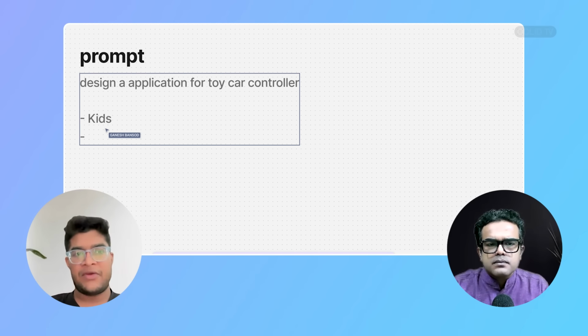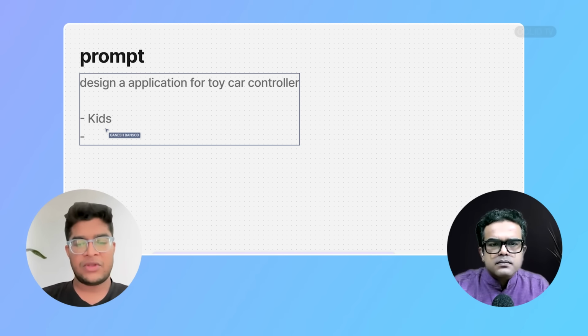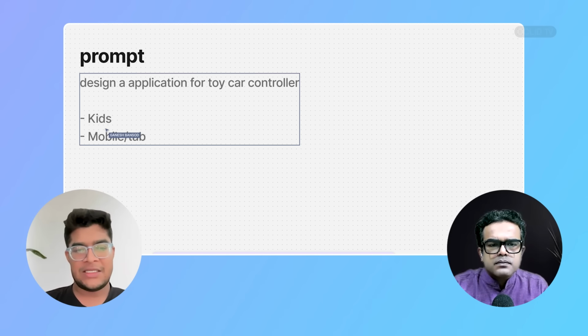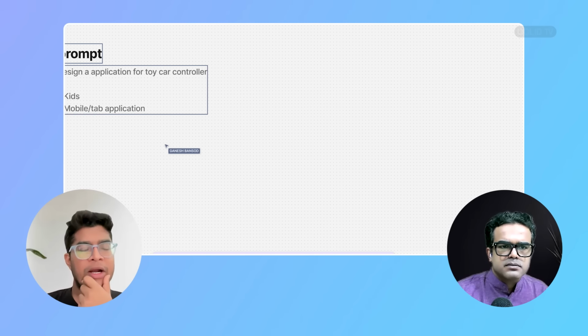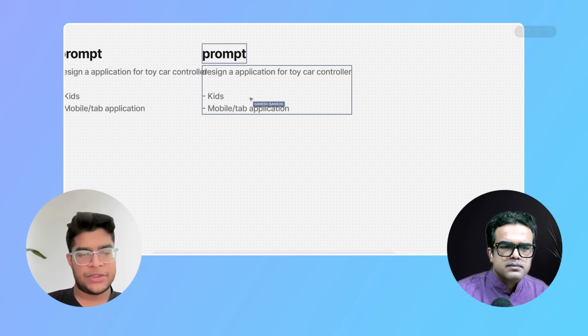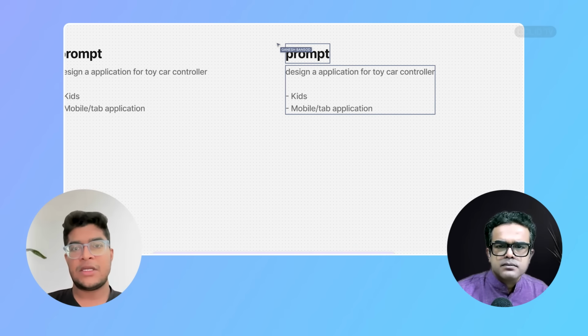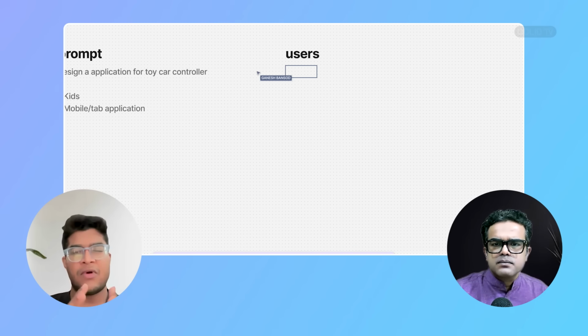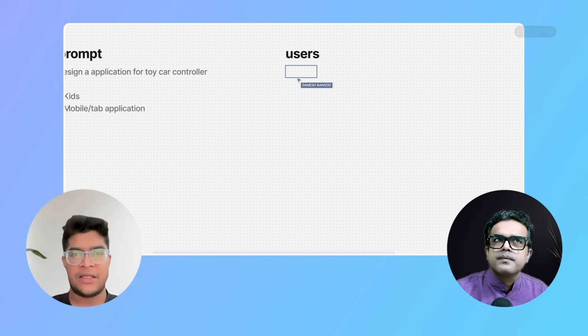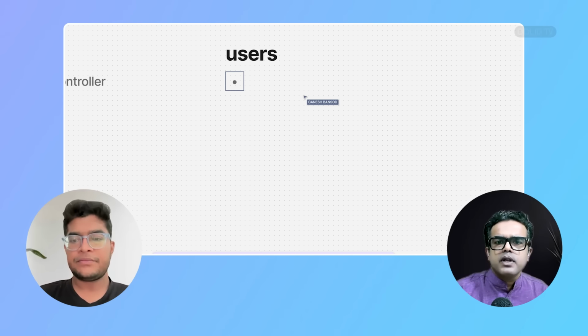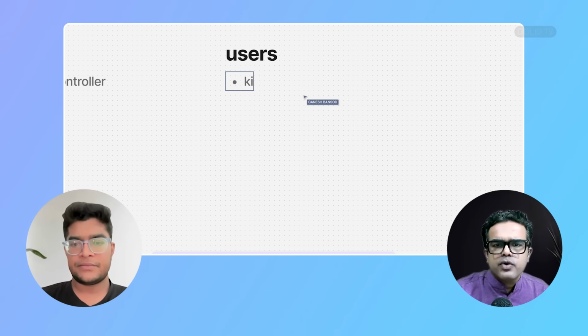When I hear about this problem, I would think more of a mobile application, mobile slash, let's say, tab applications, right? Okay, so Praveen, can you help me understand a bit more about users? Who will be the target users for this application? What would be the age group of these kids who would be playing with this toy car? 4 years to 14 years.